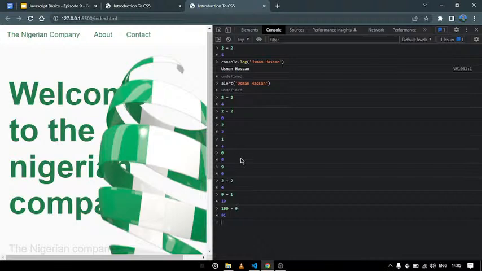What are strings? A string is any characters, including numbers, alphabet, or symbols, that are wrapped in between either a single or a double quote. For example, "Usman Hassan". This is a string. Another example is "2 plus 2". This is a string. As you can see, it doesn't equate to the value 4. It just shows it as it is.